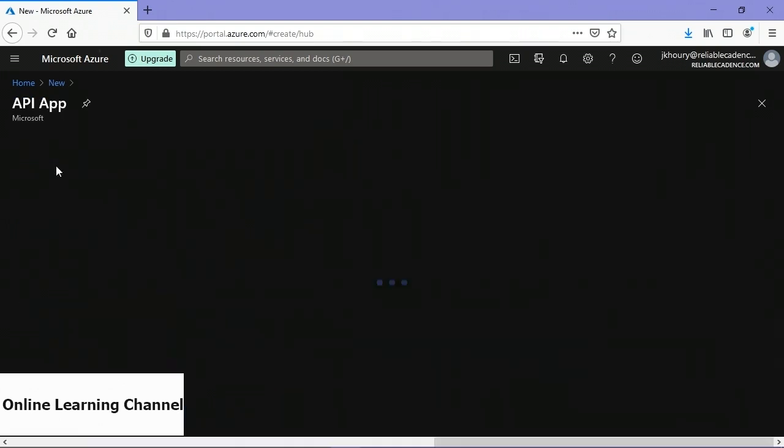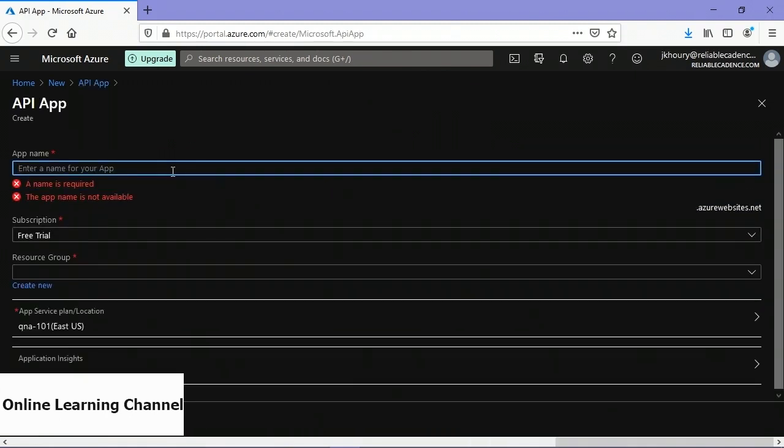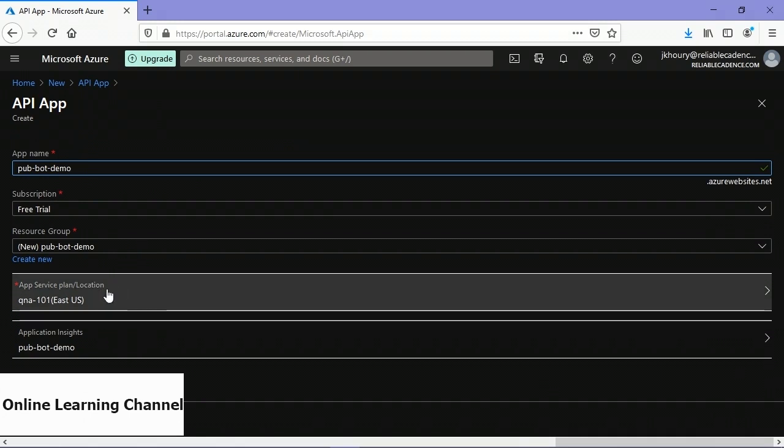And I'll select API app, and I'll select Create. Now, for the name, I'm going to call my API app pub-bot-demo. The subscription defaults to free trial. I'll leave that. The resource group defaults to a new resource group with the same name as my app. I'll leave that as is.